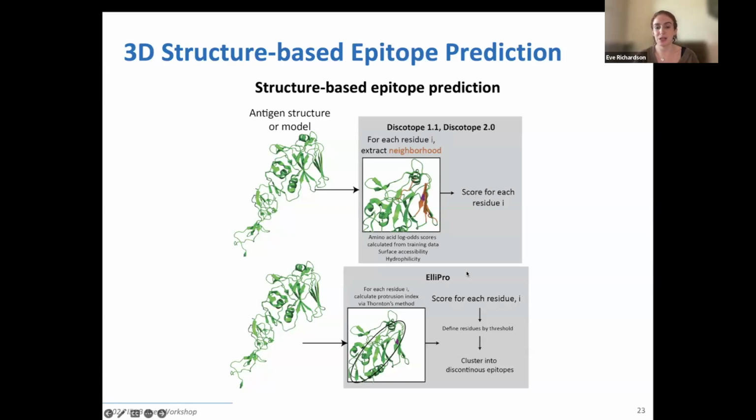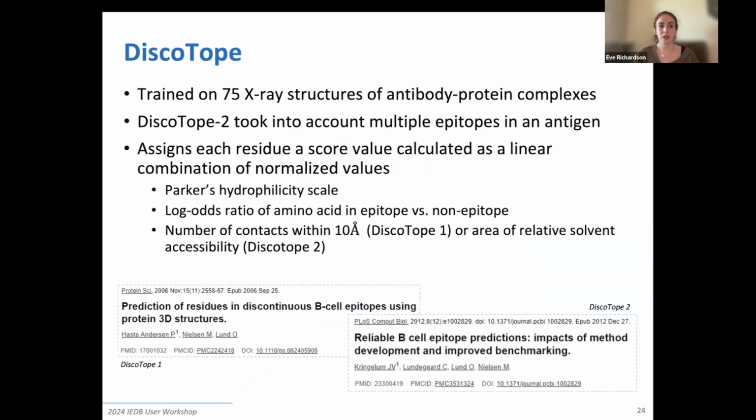And then Ellipro is an orthogonal method that, for each of those residues, calculates some measure of protrusion, and then has a couple of other parameters that you can play with to cluster those into discontinuous epitopes. So DiscoTope was trained on 75 crystal structures of antibody-protein complexes. The first iteration of this algorithm was in 2006, and it was updated in 2012.